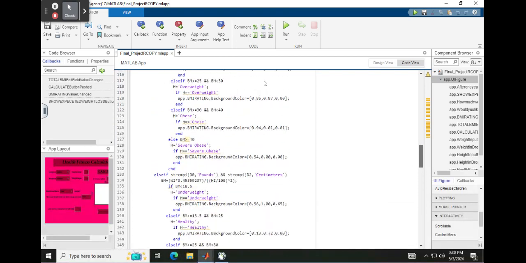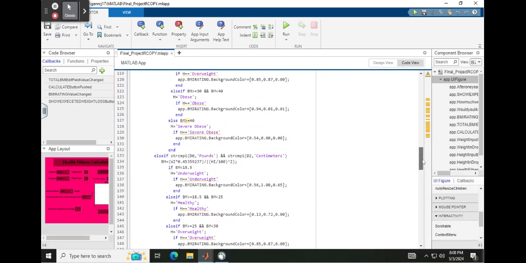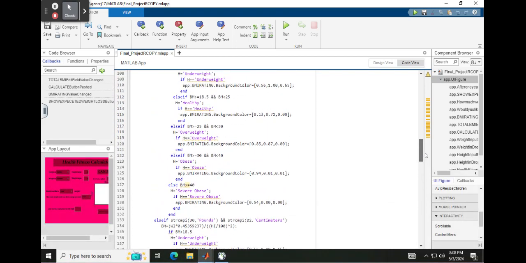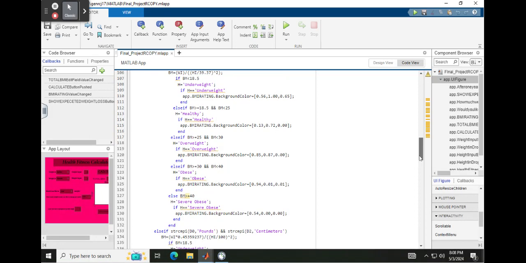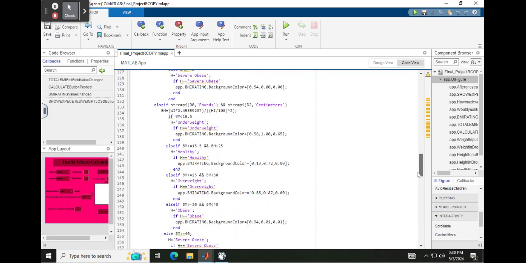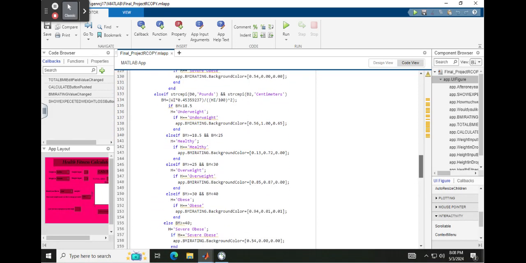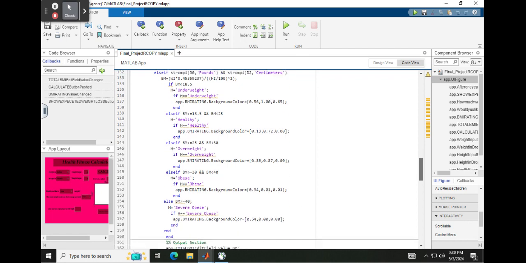This is the else if kilograms or inches were selected. And once again, same code as the previous sections. And this is the else if pounds and centimeters are selected. And that is all the possibilities that you could have from the drop-down menus.